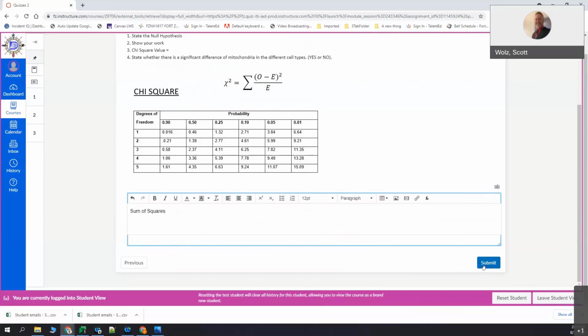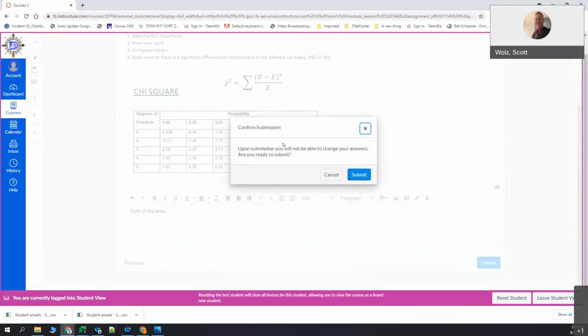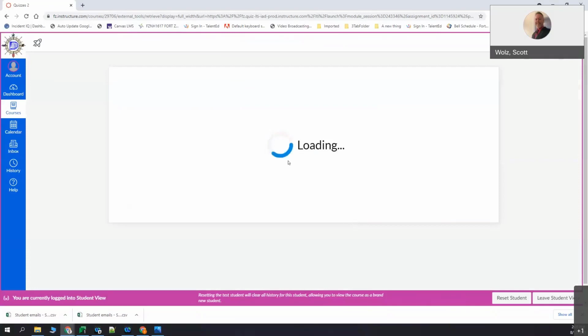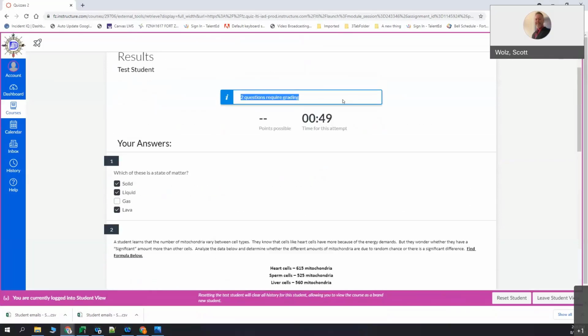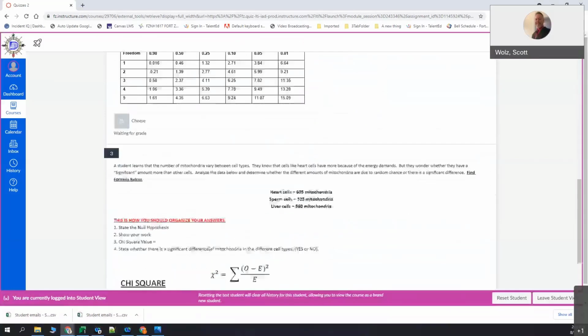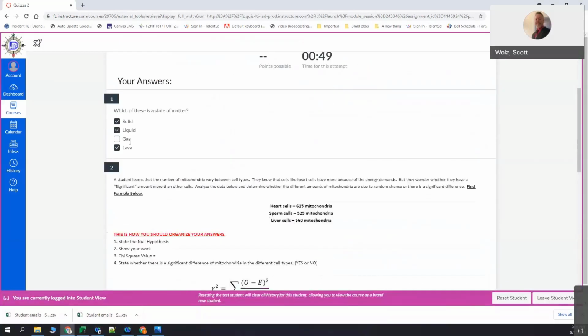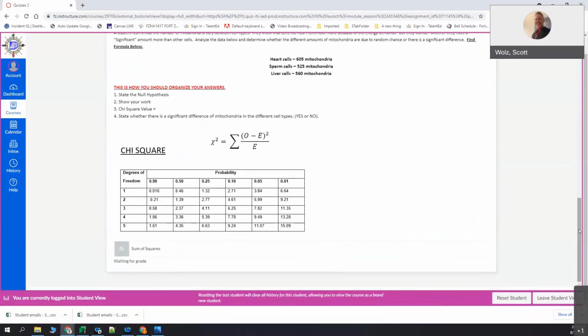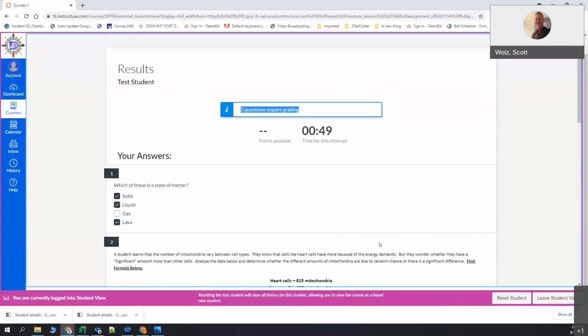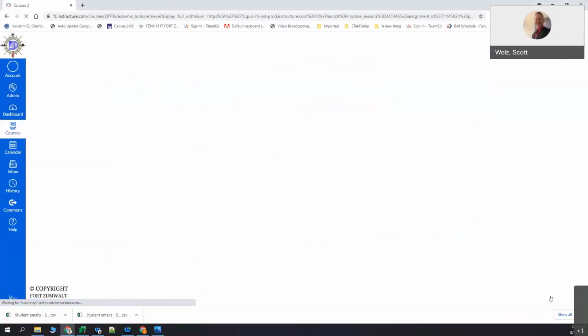When I'm done, I hit submit. Tells me I can't change my answers. It auto grades it because this is an auto graded one. And it tells me that 2 questions require grading because they were essay questions, right? I can't figure that one out on its own. So it tells me what I got going on. And then at the end, it tells me it's not going to give me a score because 2 of them still need to be graded. So, but now I can leave my student view.